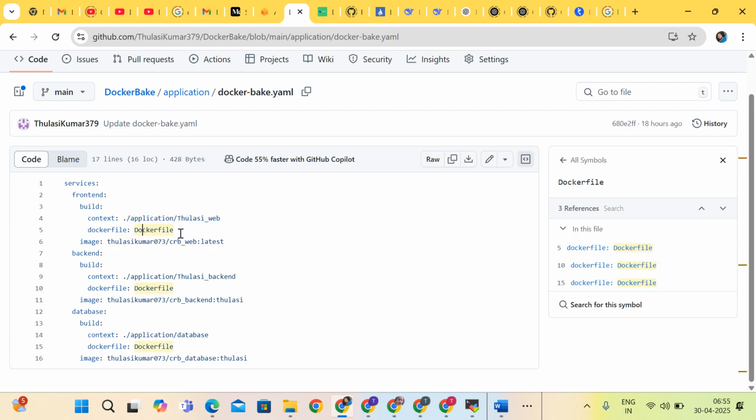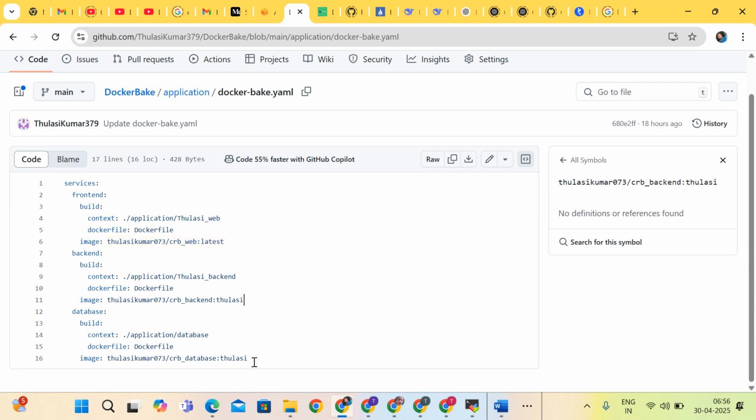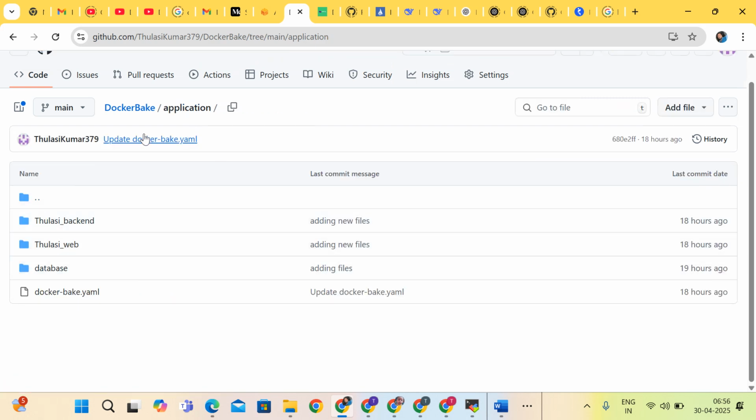Inside that web file, I just want to call my Docker file. Then it will create the image, with any tag you can provide. You provide your Docker credentials and everything, and you can mention that. And the tag, you can mention anything, whatever you require to push into Docker Hub, that tag you need to mention here. Okay, this is the Docker Bake concept.